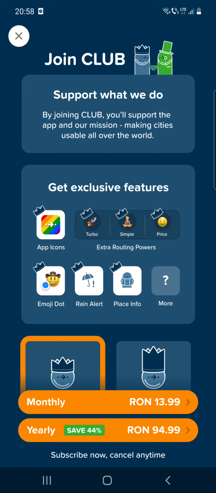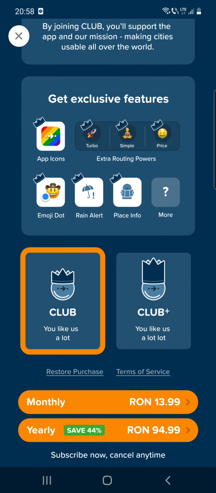So their mission is making cities usable all over the world, and for that you can get exclusive features like different app icons, extra routing powers like turbo, simple, price, emoji dot, rain alert, which is really interesting and helpful, place info, and more.